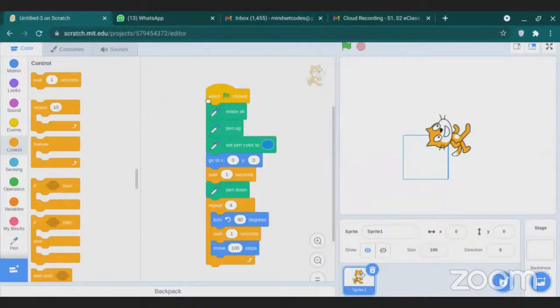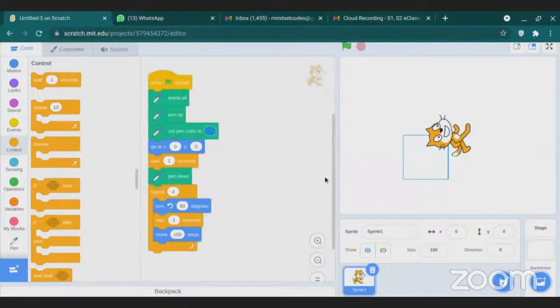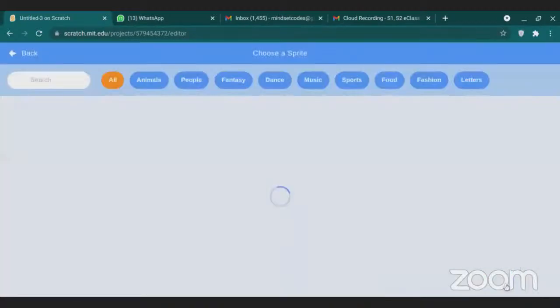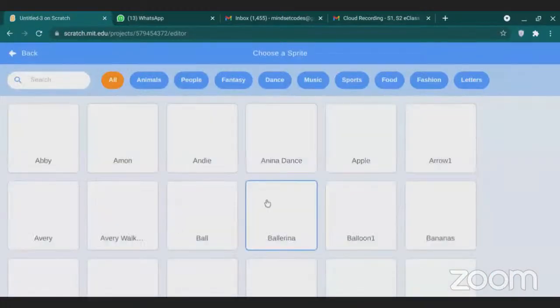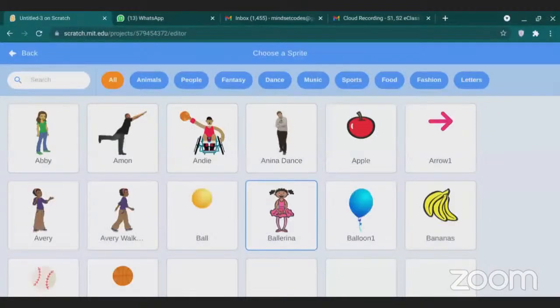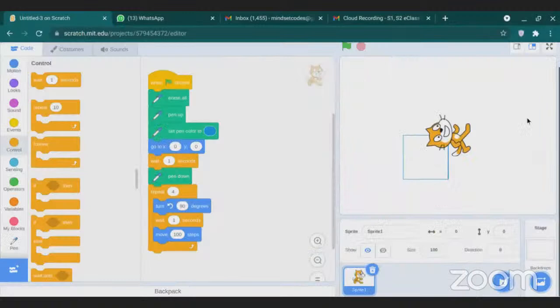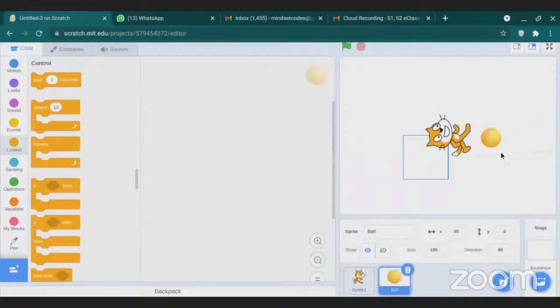All right. So we've drawn our first shape, a square. Now we are going to draw the second shape. So I'm going to go and pick a sprite on this side. Who should be my victim? You can pick anything that you want. I'm going to pick this ball. And then the ball is here.